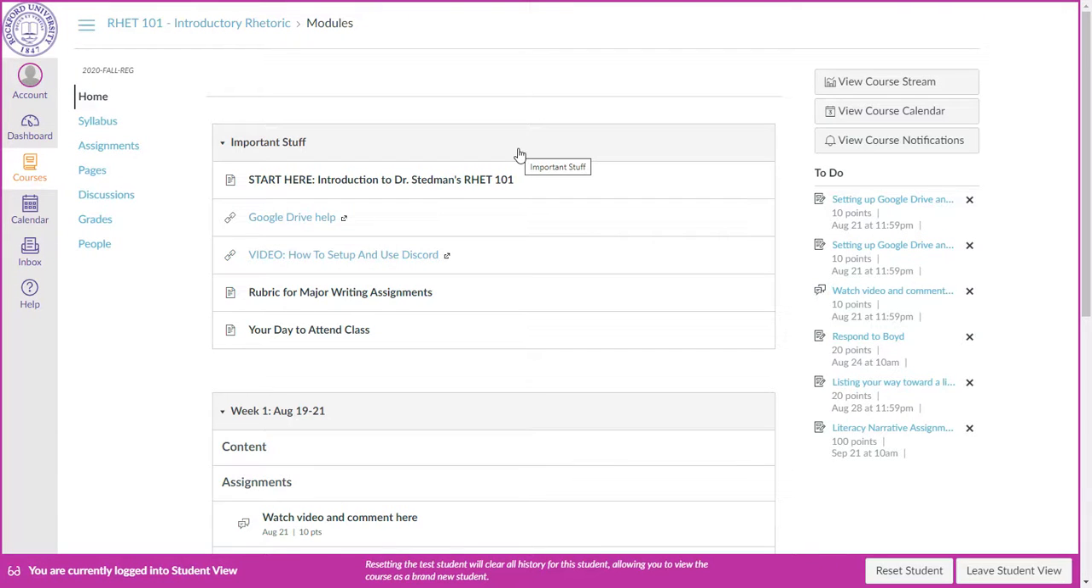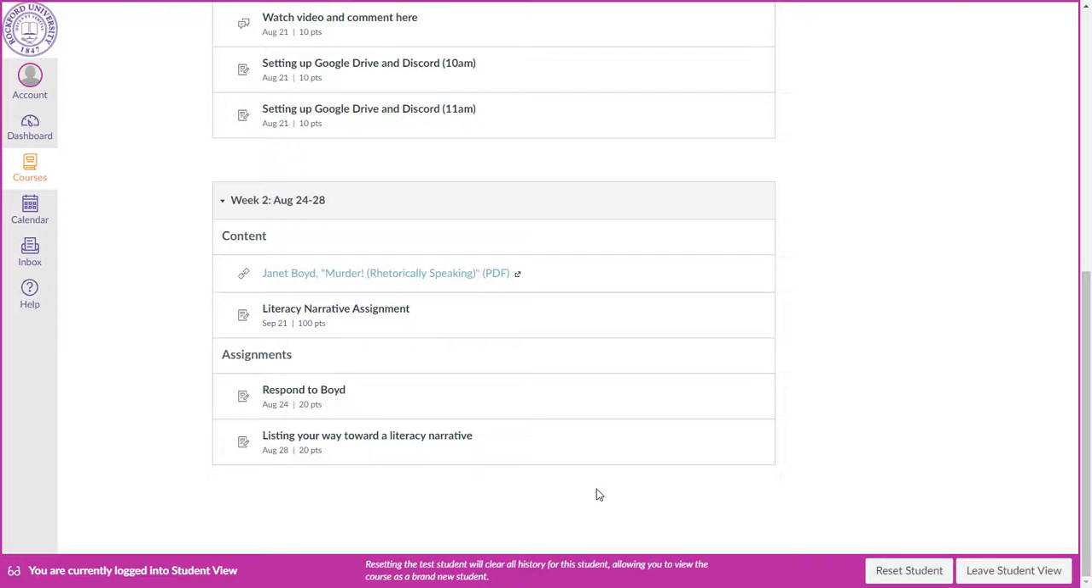I want to show you three of the websites we're going to use a lot in this class: Canvas, Google Drive, and Discord. Canvas will take the longest because it's the most complicated. You can see here we are in my Canvas class, and if you're on the home page, you can see a few things right away.